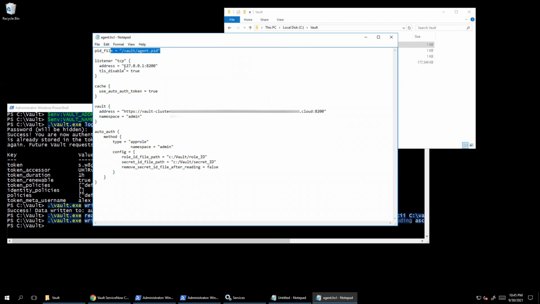It is connecting to our Vault cluster, again, our ACP Vault cluster, which is located here. And then we have the namespace that we set as well as admin. And then, of course, these role ID and secret file IDs that we just created.